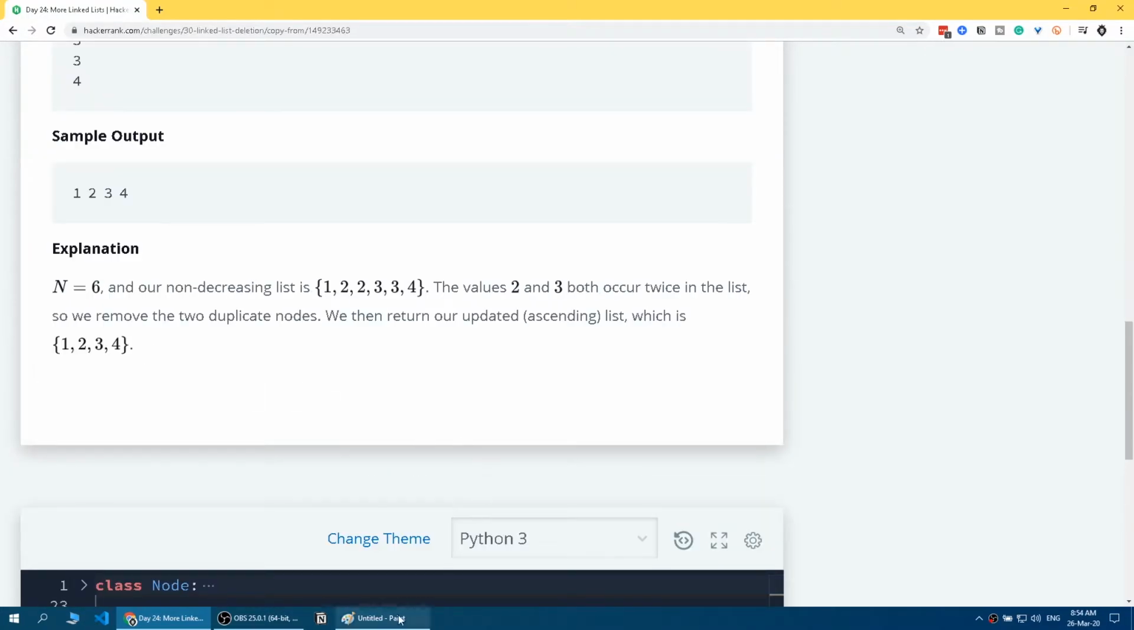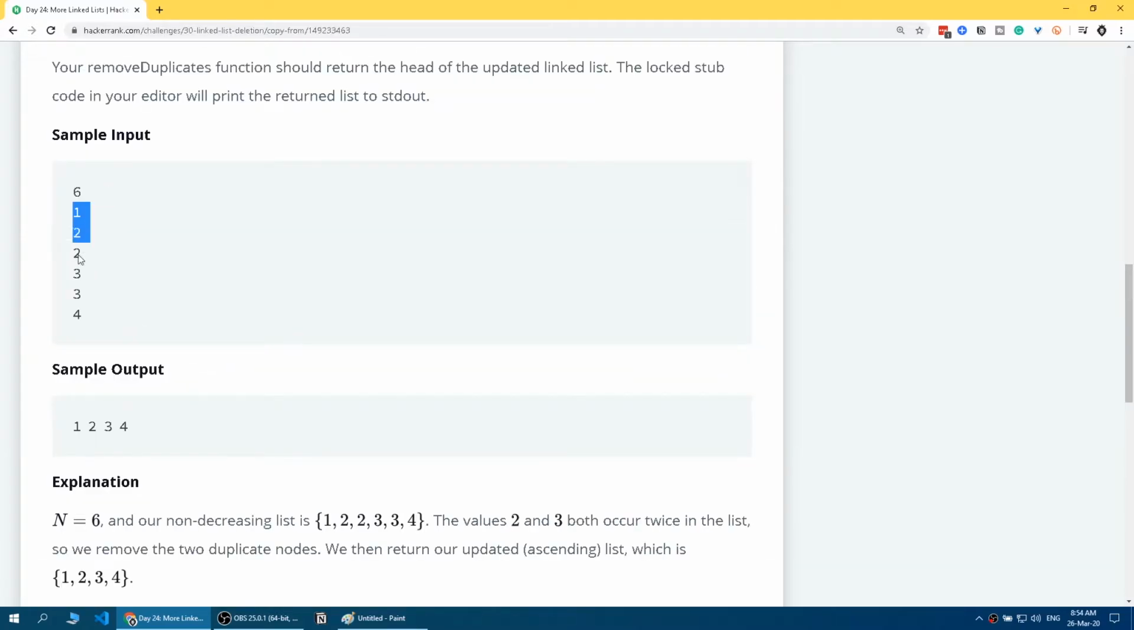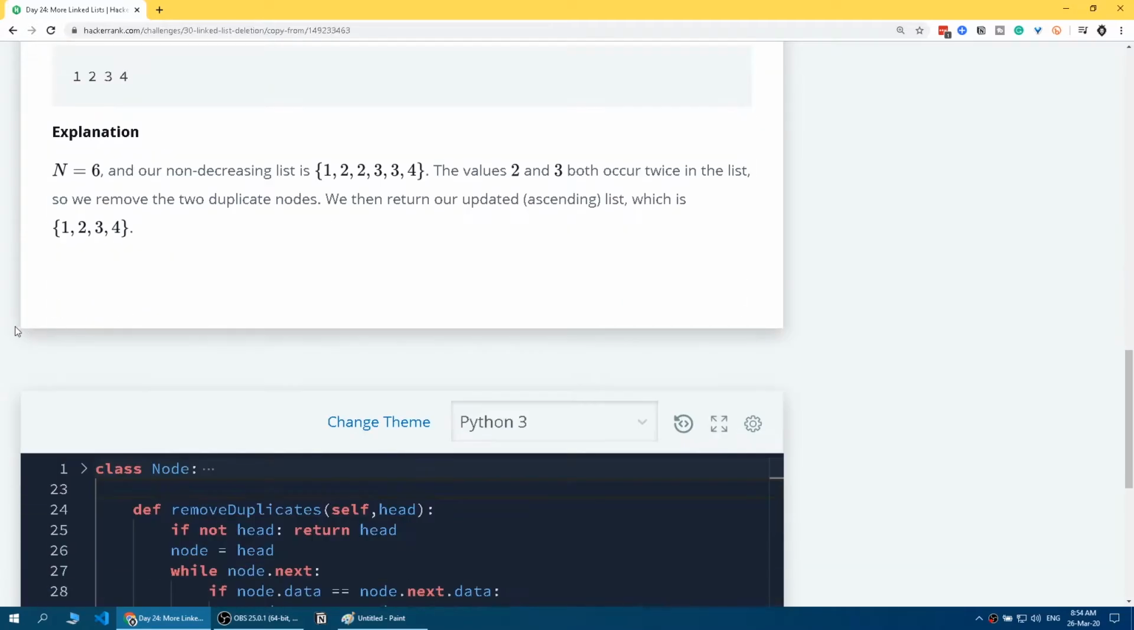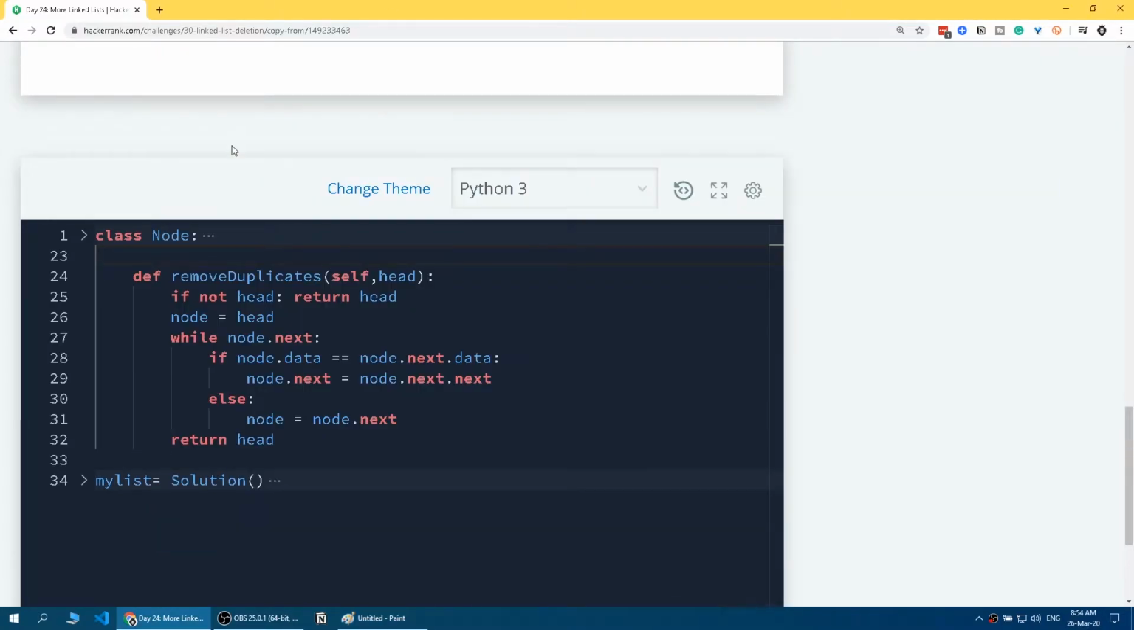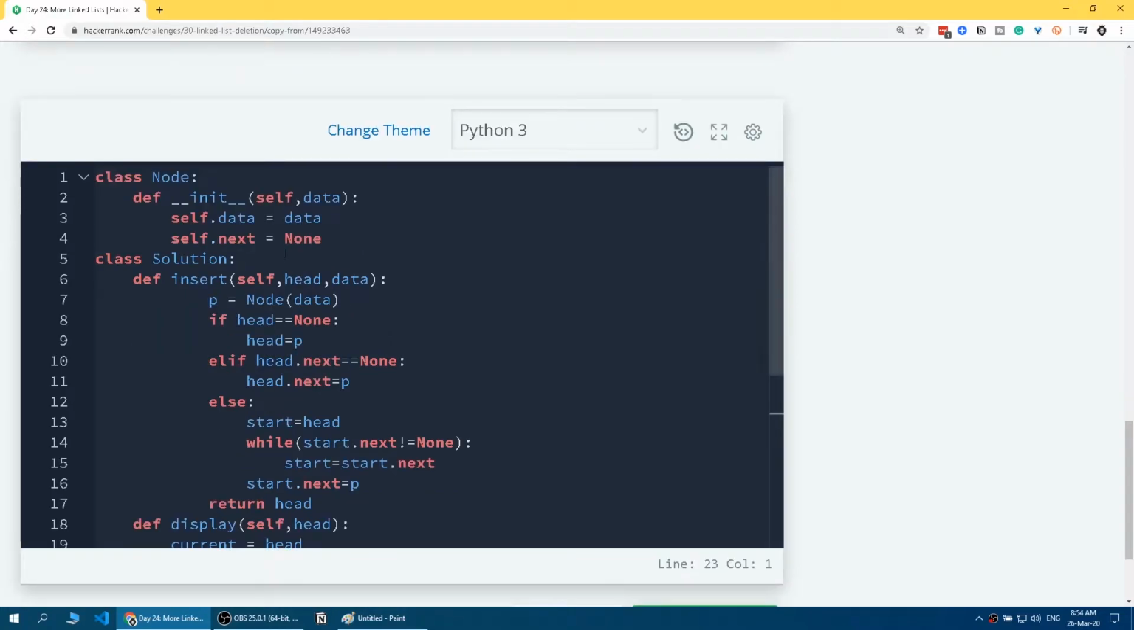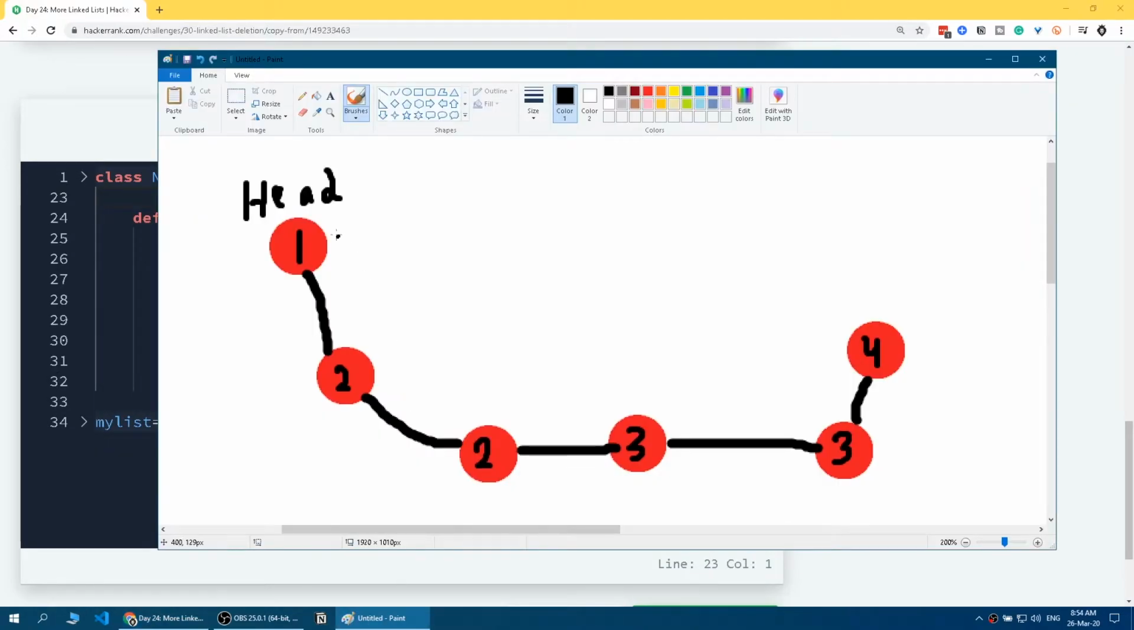So let's first draw the linked list that we have, which is 1, 2, 2, 3, 3, 4. I've drawn it here, so it looks something like this. And we have this class called node, which has two types of data: the data in this node and the data for the next node. So this node, for example, which is the head, would have data for the next node, which is the 2, and would have the data of the node itself, which is the 1.